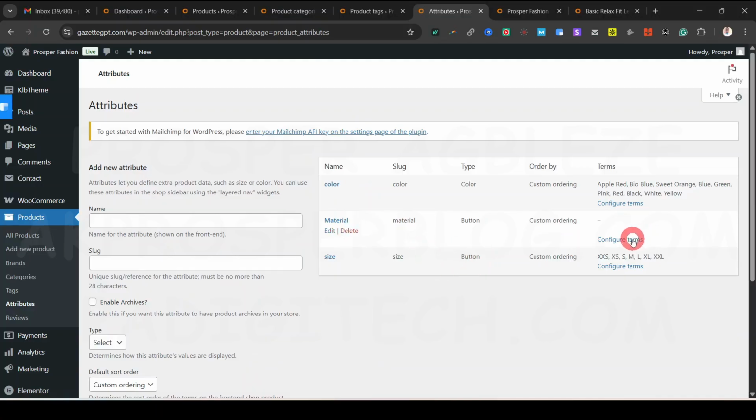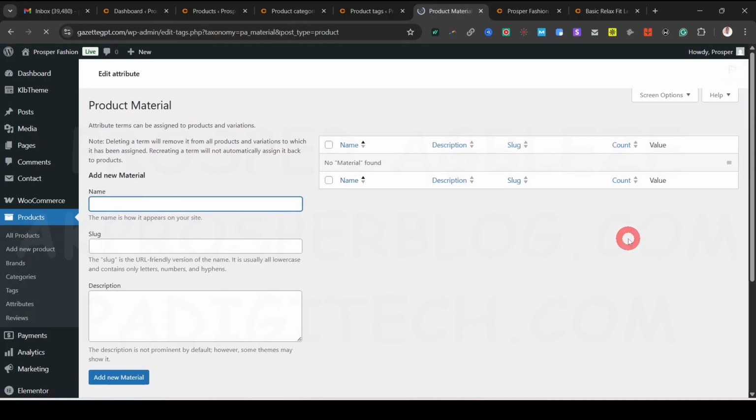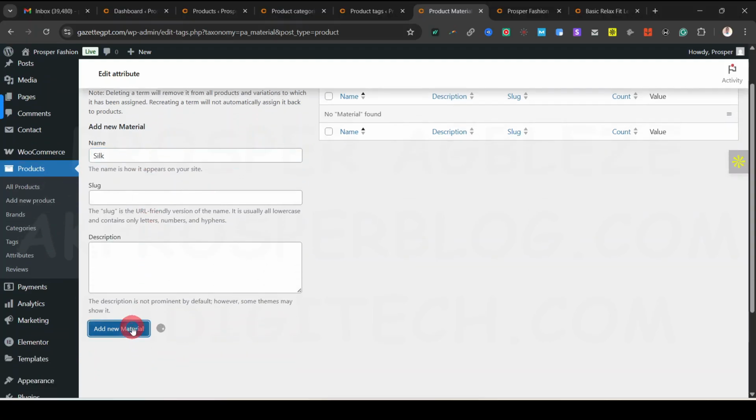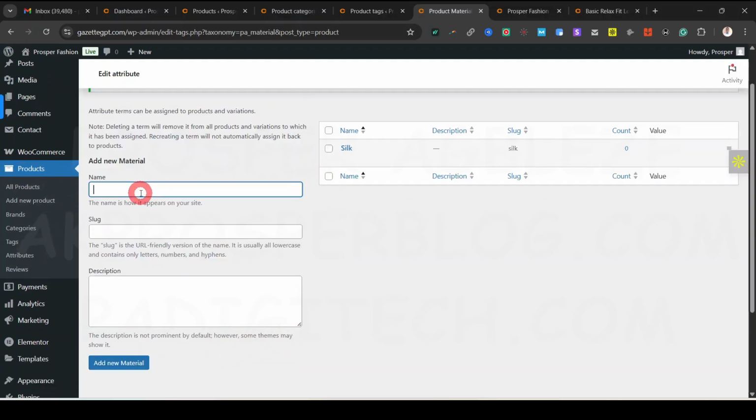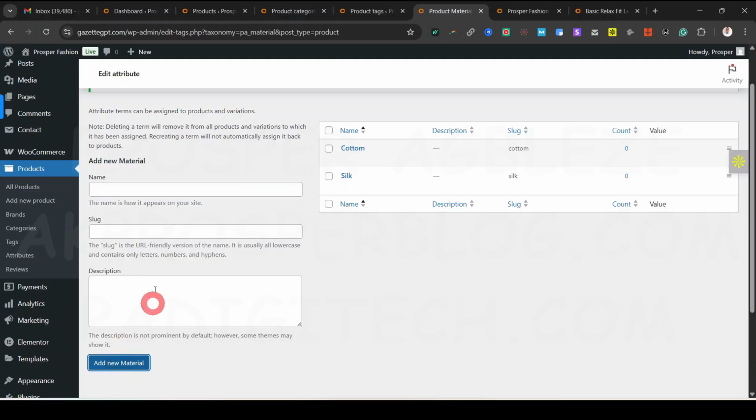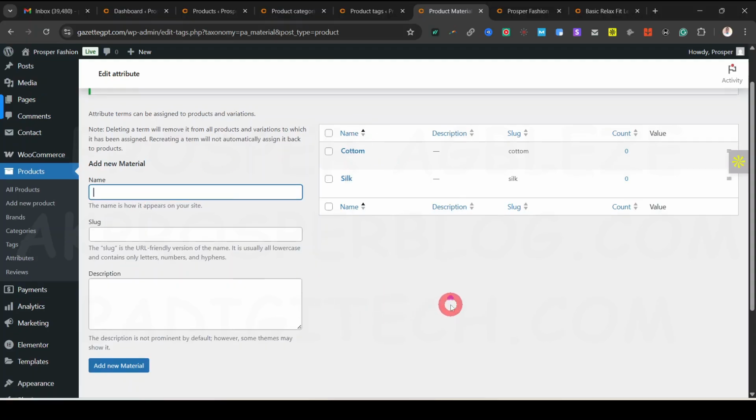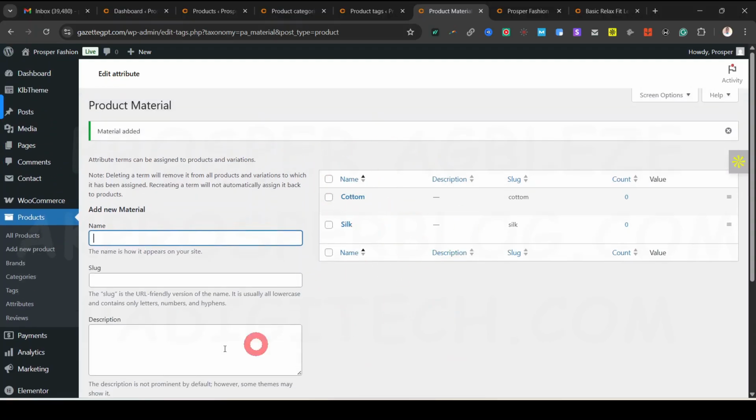Then I come over here to configure it. So for material now, maybe the material was made with silk. I click on add material, and then maybe we have one that was made with cotton. I click on add material, and let me just leave it at those two. So you can see now that is how you create your attributes.